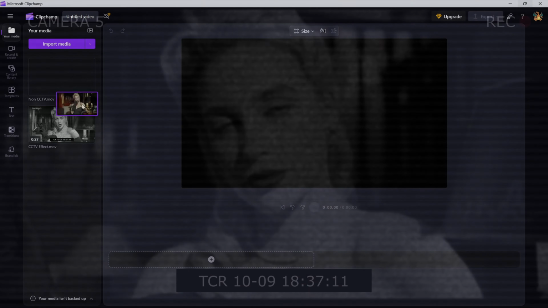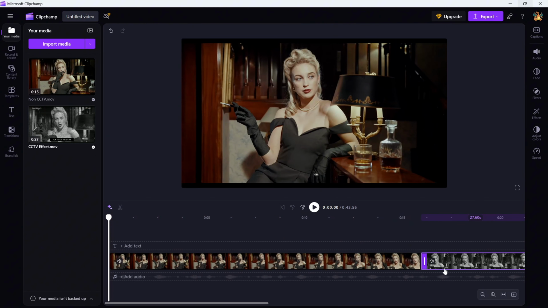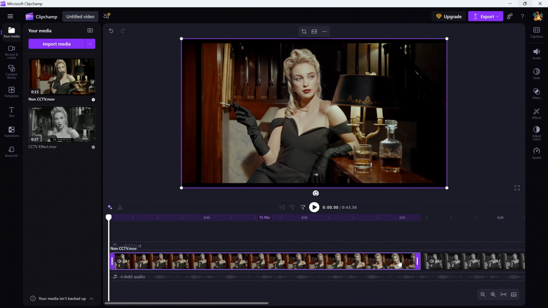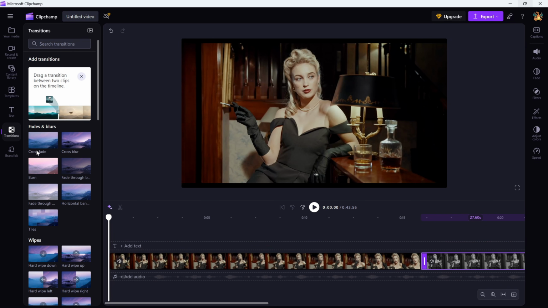First, you'll need to have the two clips, one for the before shot and one for the after shot. Place the before clip on the left side and the after clip on the right side of your timeline, right next to each other. Next, head over to the Transitions tab on the left side.